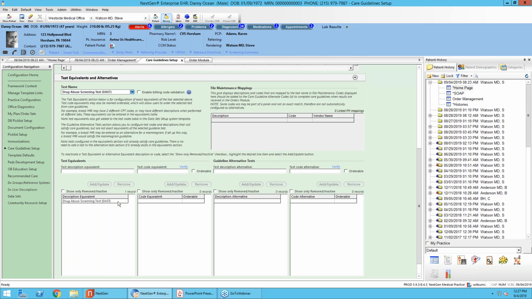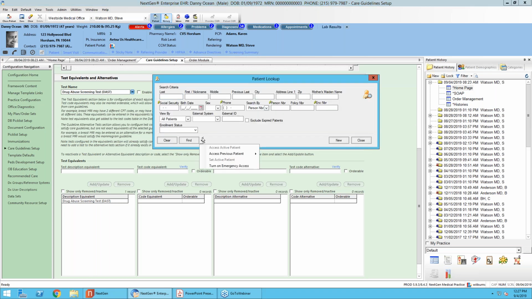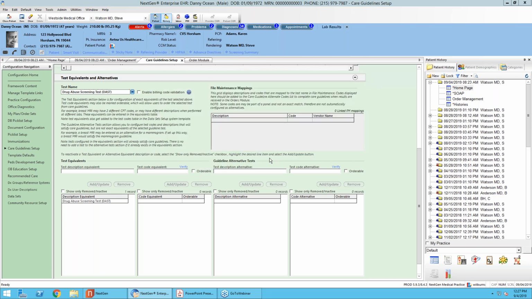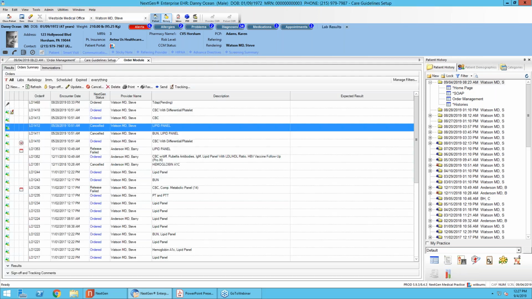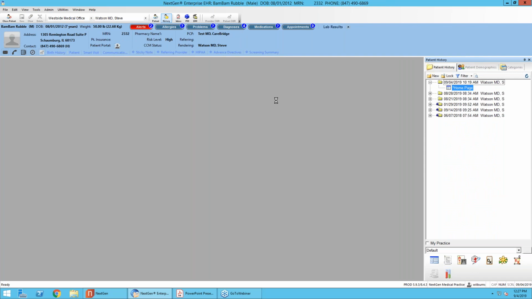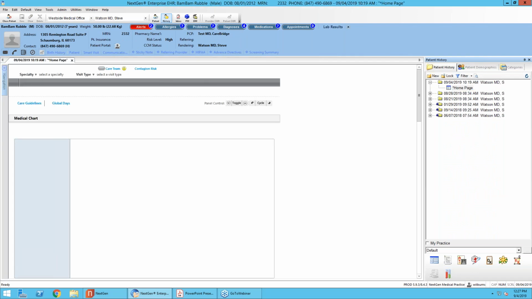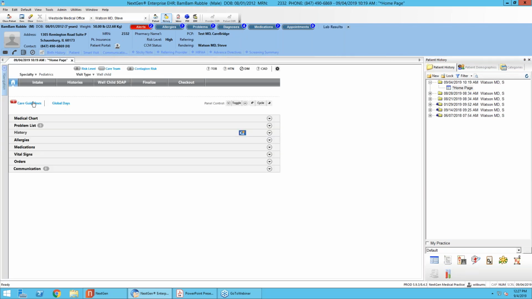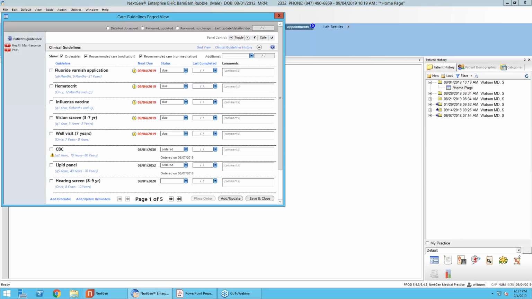Scenario number 3 is configure care guidelines based on the CPT code. So in order to illustrate this one to you, I'm actually going to switch charts and look at a kiddo, because this is a good example of where it comes into play, especially with children, pediatrics. So if I look at Bam Bam's chart here, if I go into care guidelines and take a peek at his chart, I'm going to see this fluoride varnish application is due.